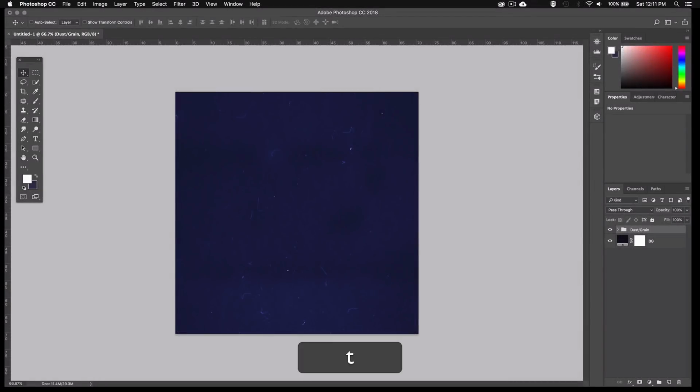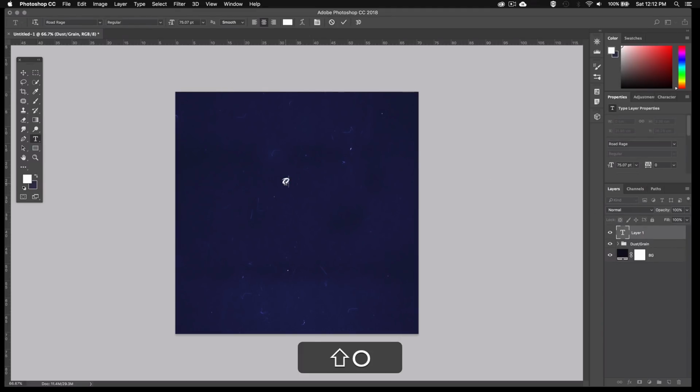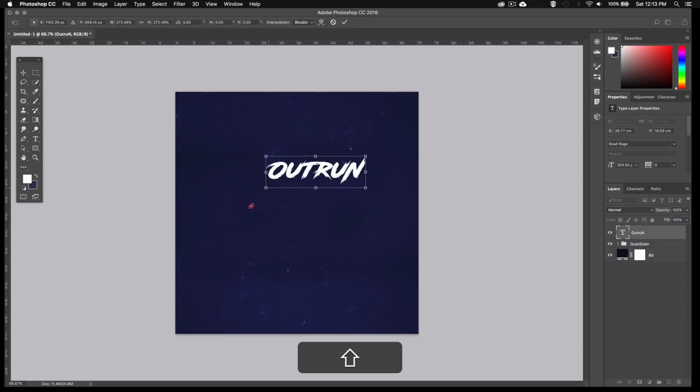We'll start from the top, so I'll bring up the type tool by pressing T, and I'll write down the word outrun. For this part, I'm using a free font called Road Rage. I'll leave a download link in the video description so that you guys can use the same one. I'll just make it a little bit bigger by bringing up the transform tool and scaling it up proportionally.